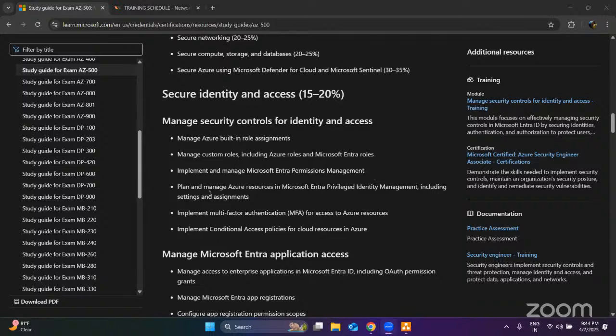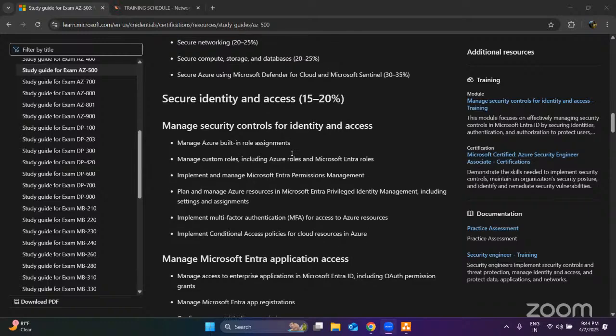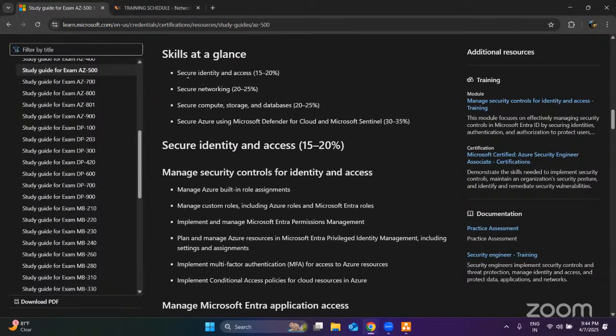Okay. Then plan and manage your resources. Privileged identity PIM, Privileged Identity Management. These are the major things I see. The weightage of this module is 15 to 20%. Means if you want to crack the exam, right, the weightage would be 20%. Secure identity and access, it is going to be 15 to 20%.